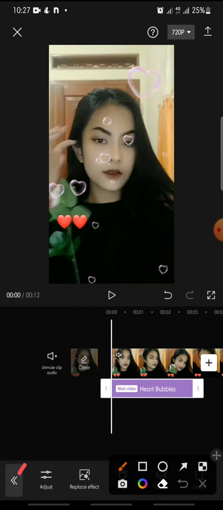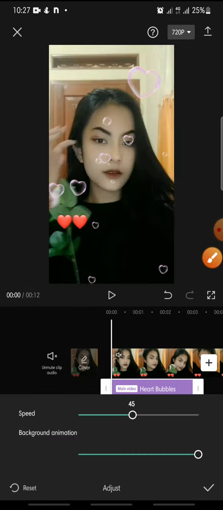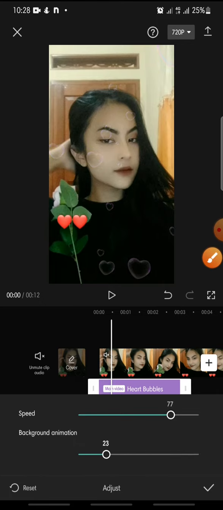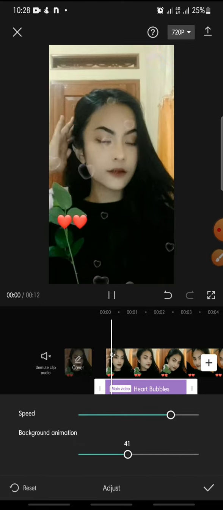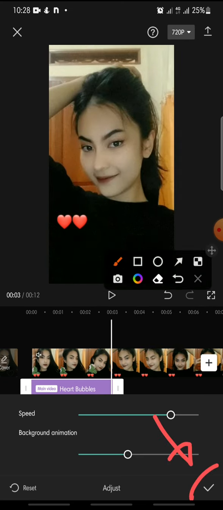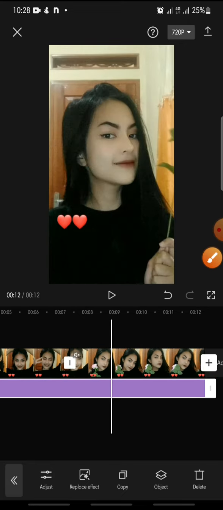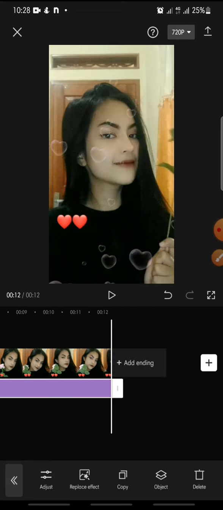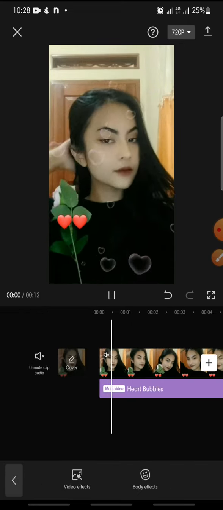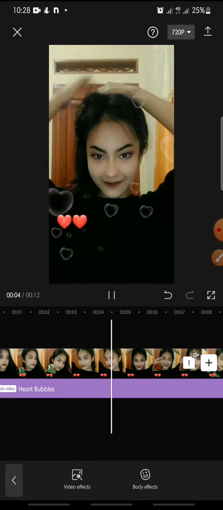Now you can adjust the effect, so you just click on the adjust at the bottom. You can adjust for the speed and then for the opacity like this, and after this you can click check icon in here. And now you can set the effect until the end of the video. And finish. So that's how to add heart bubbles effect on CapCut apps.